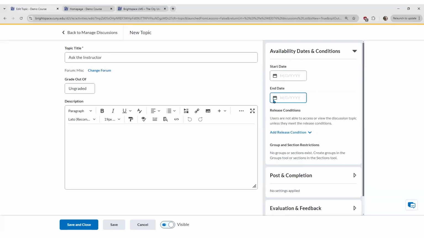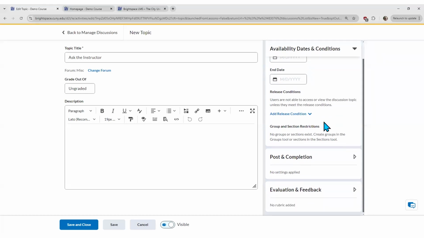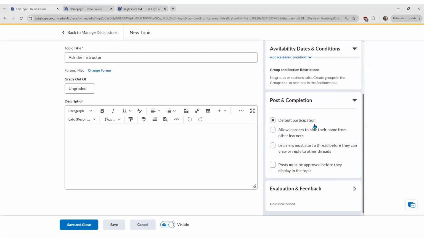I can have a start and end date if I want this discussion board to appear at a certain date and time. I can set that up. If I want it to disappear, I can do that as well. I can allow learners to hide their names. So if I want to start a topic that's anonymous, do learners have to start a thread before they can view or reply to other threads?